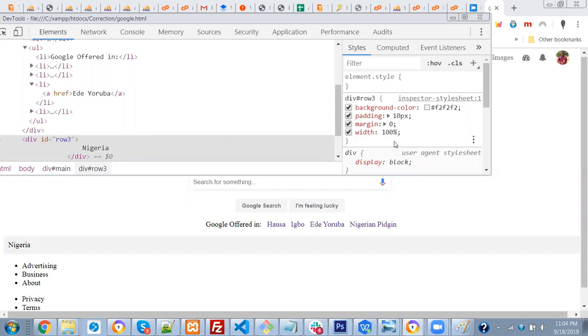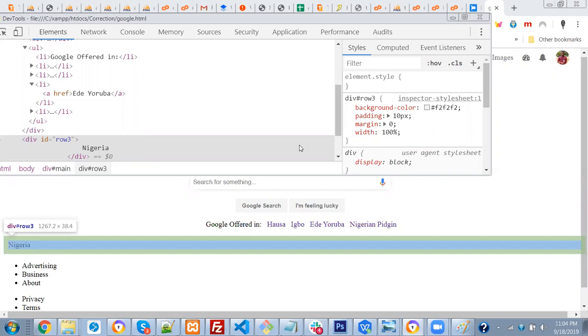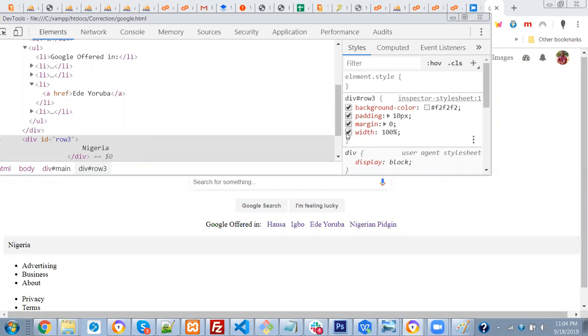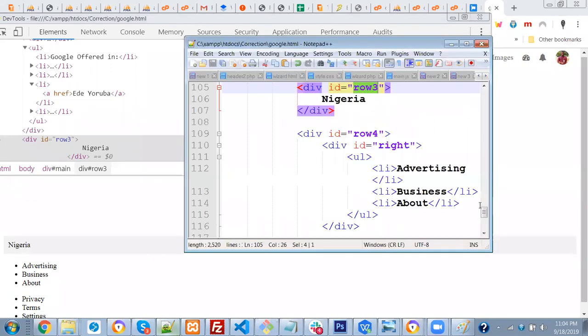Yeah. Got it? Yes. What are you styling? Is it the div? The row 3, yes. The row 3 div itself. Okay. Did you get it? Okay. Yeah. I'm going to copy all of that and put it inside my work.